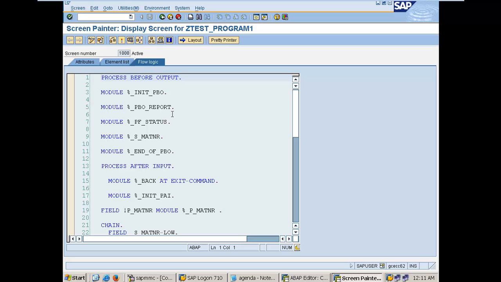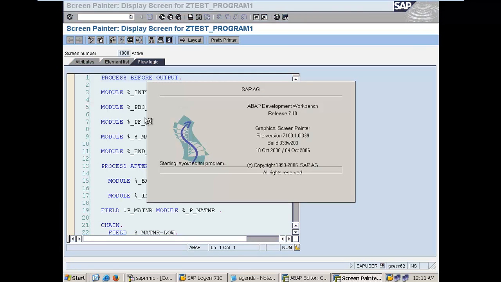So this is how my screen looks like. We'll just hold it for now. But anyway, just to get a feeling, you can hit on layout. This will come into picture when we are doing the dialog programming.